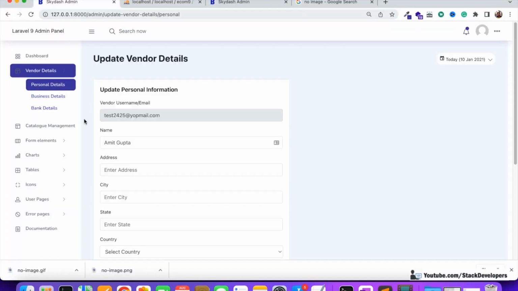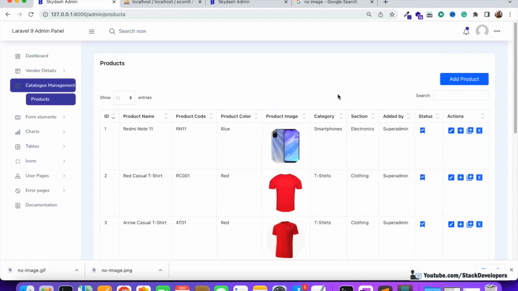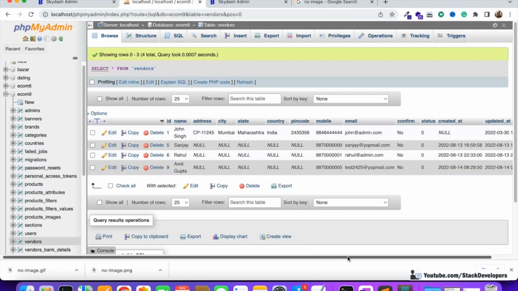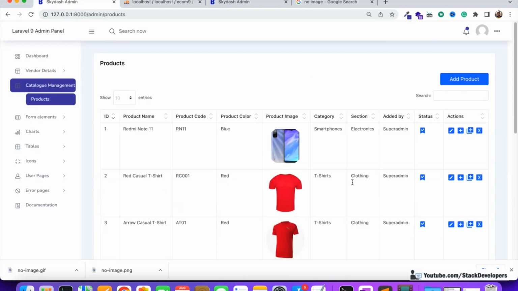I'm going to refresh here. Here you can see the catalog name has also come, but when we click on products, all the products are coming here, not the vendor related products. And also his account is not approved yet. You can see his account status is still 0, it is still inactive, so we will not show.